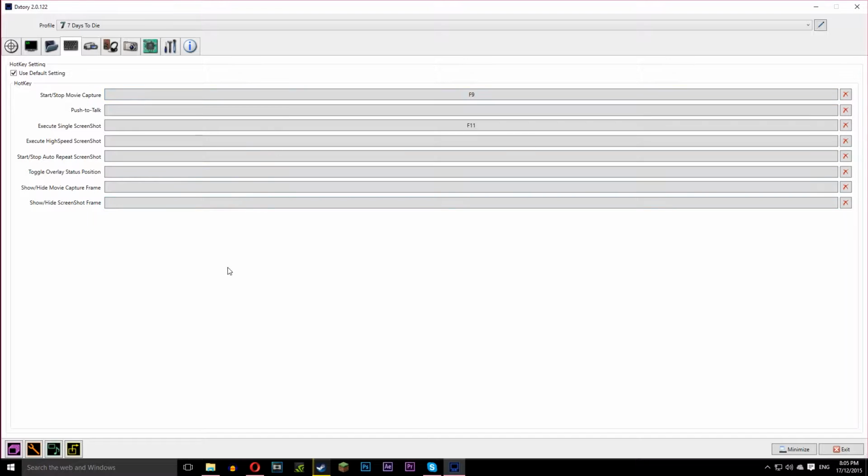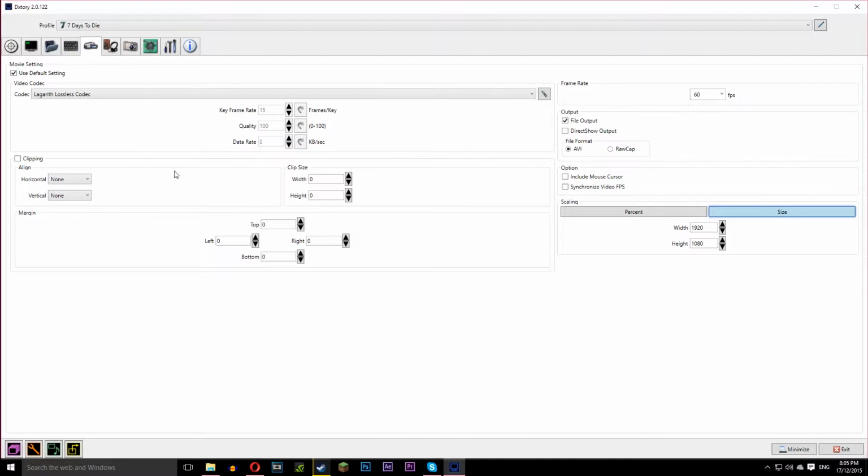Here are your keyboard shortcuts. I don't have to do much. I just have start and stop movie capture, and you can use just the default settings, or you can set up your own hotkeys for all these things right here. Now these are your movie settings.